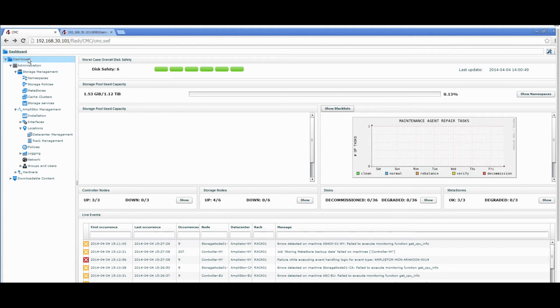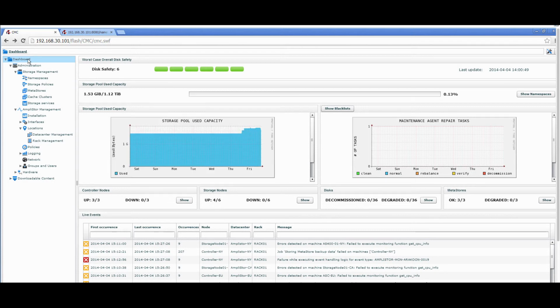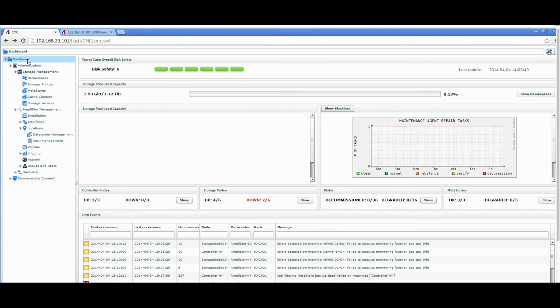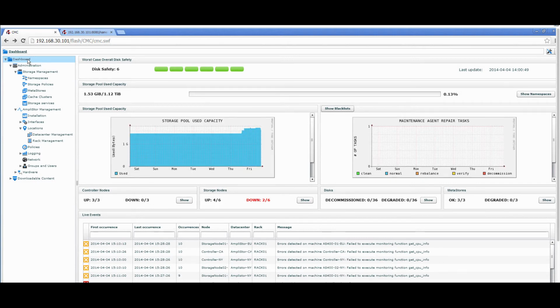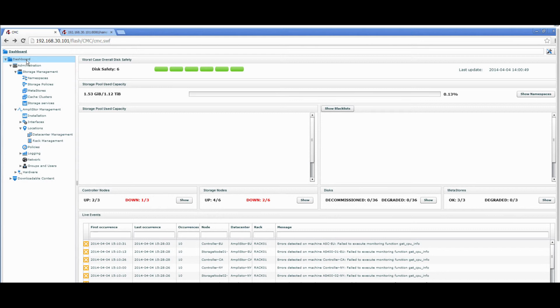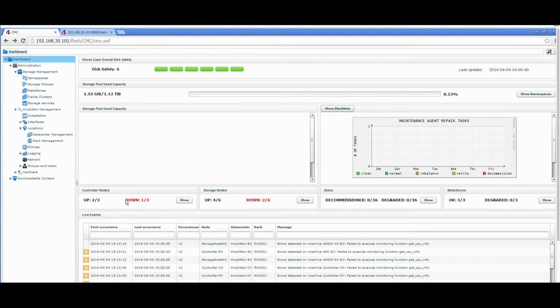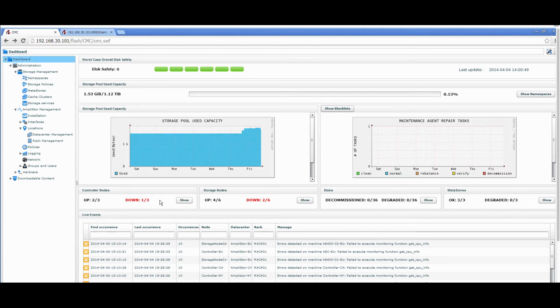Let's see, refresh. And there you go. 2 storage nodes are down so far, and we'll also see one of the controllers go down. There you go. So now we have 1 out of the 3 controllers is down, 2 out of the 6 storage nodes are down. So you actually lost a complete data center, or 1/3 of your whole environment.